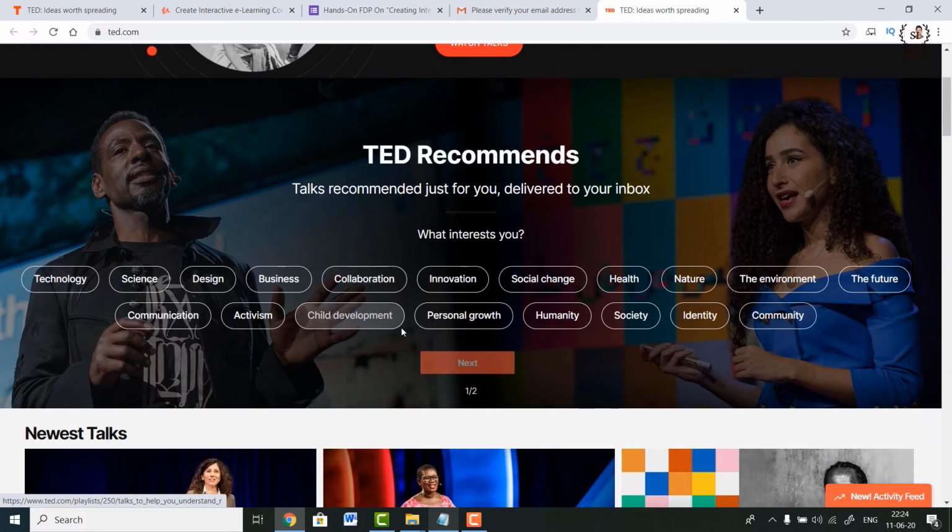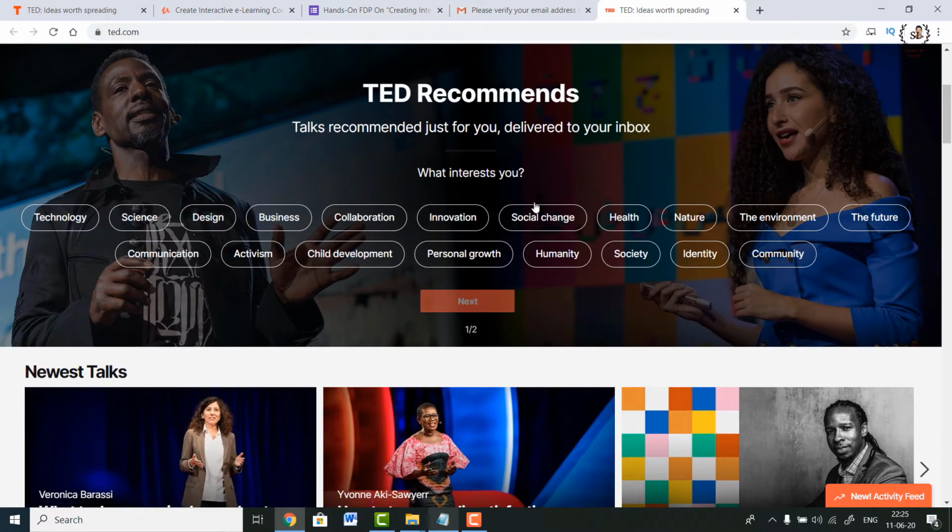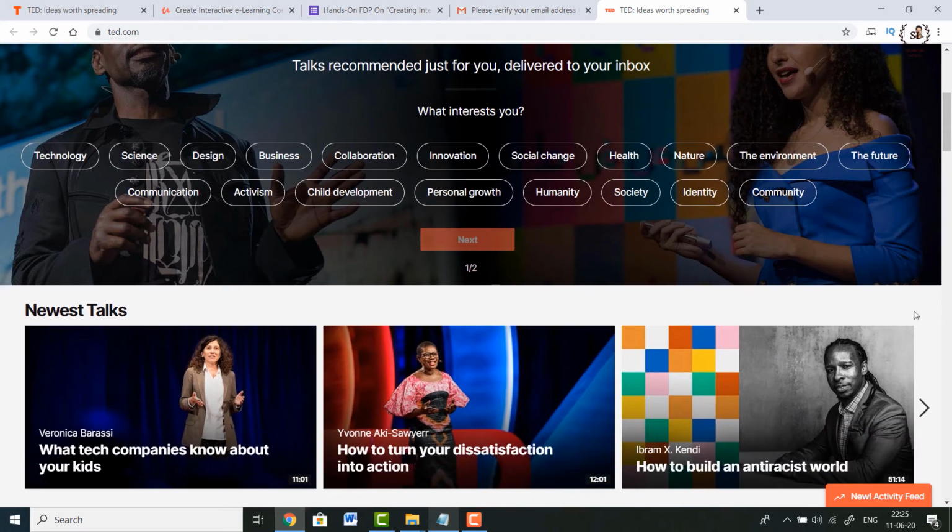TED basically can be used for genre based videos. Here you can see how it is different from Edpuzzle. Edpuzzle was basically related to only studies or curriculum, but in the case of TED Ed, you can choose videos which can basically belong to any genre. For example, they can be from technology background, they can be from child development, personal growth, humanity, environment, and whatnot.